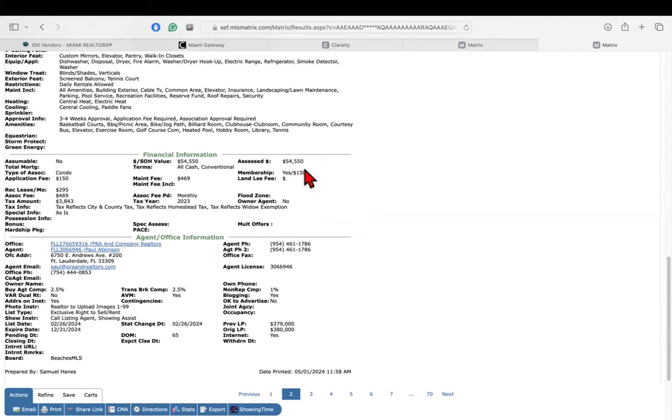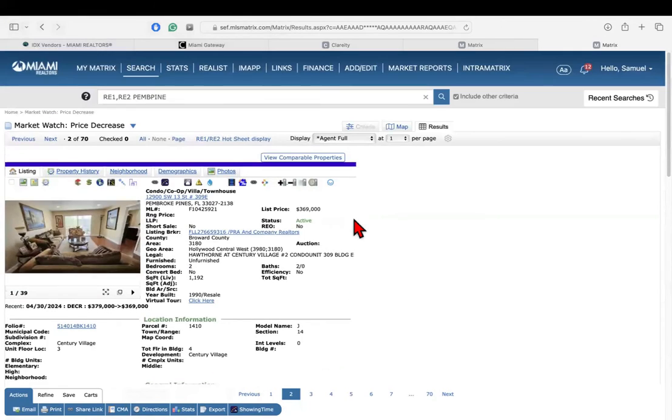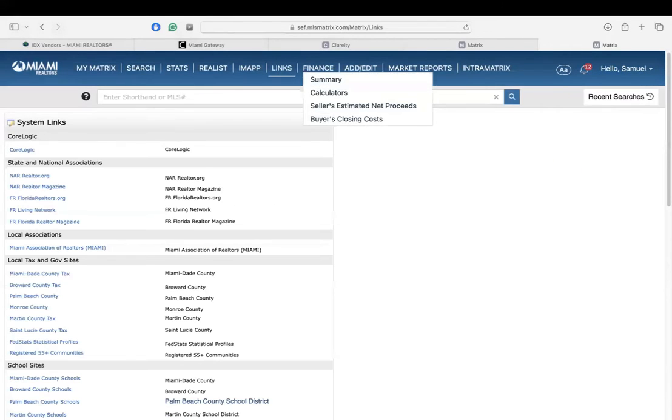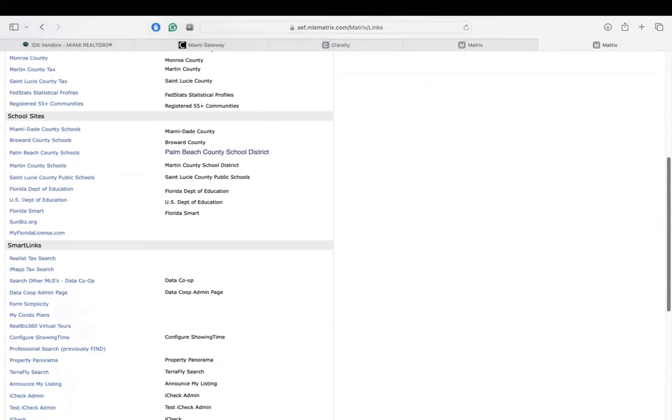Now, you may remember I did mention earlier in the Matrix 101 to make sure that you go into the link section. Once you're there, go into the smart link section and make sure that you set up your defaults whenever you have listings in the MLS. That way you automatically have ShowingTime enabled if that is what you want, because ShowingTime will not automatically be turned on unless you enable it.